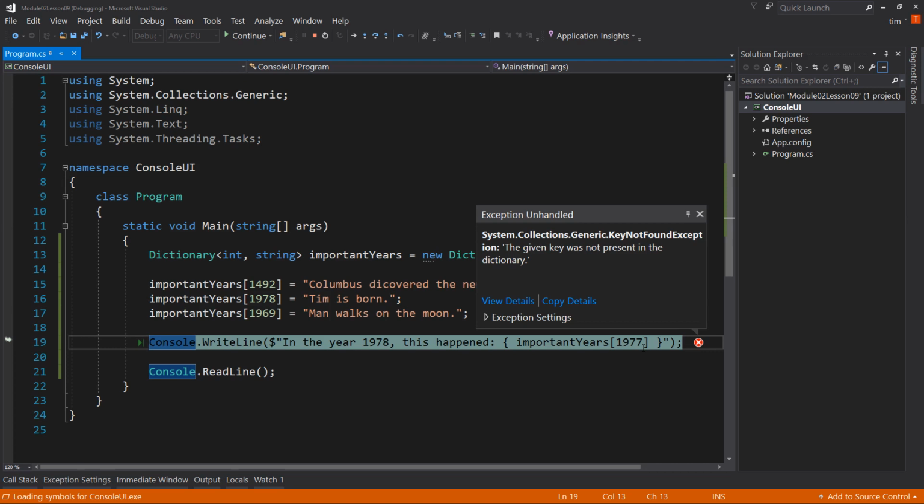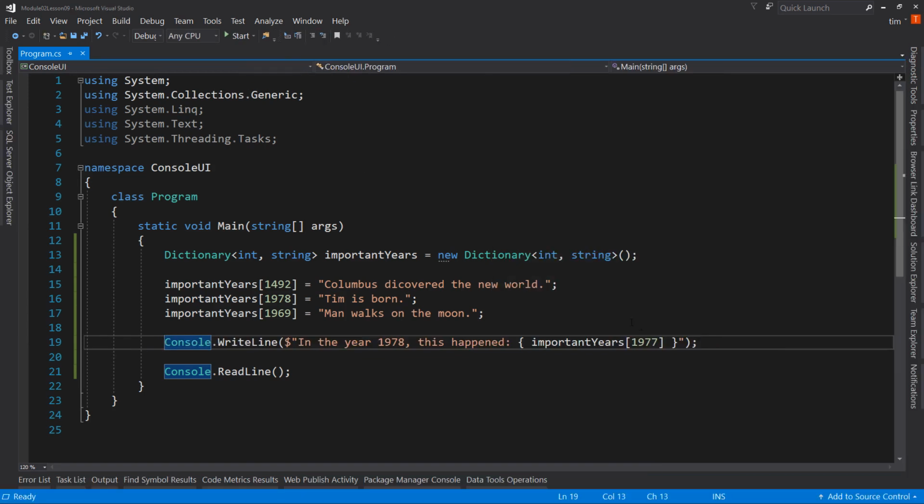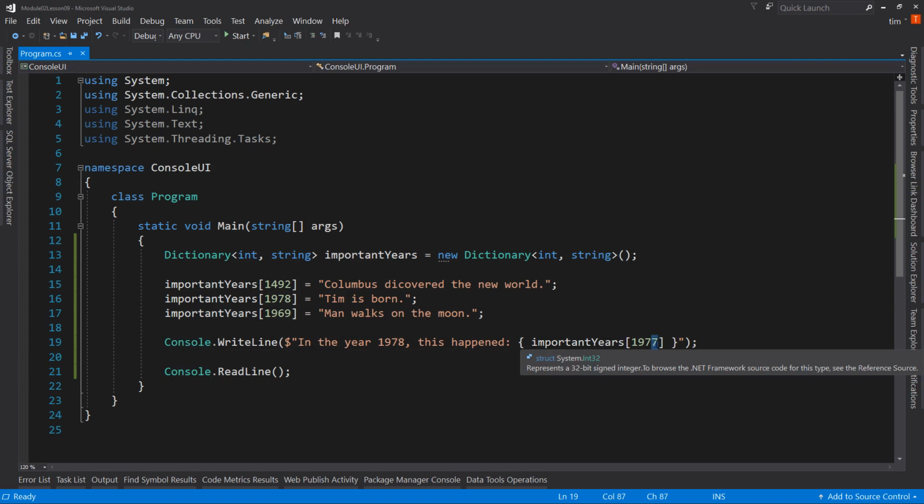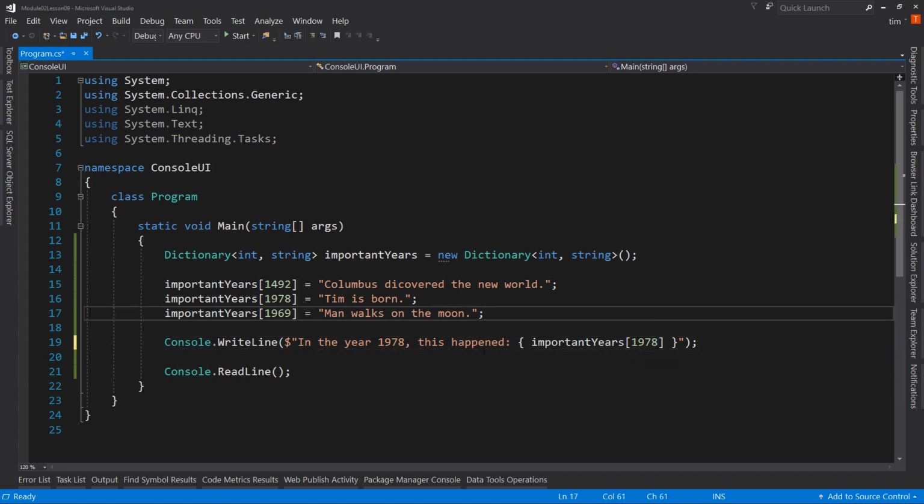It's a key. The difference is that keys can be anything you want them to be, as long as they conform to the type we specified. And that it's not a bounds issue. It's about whether it's there or it's not. So we make sure that it says 1978 and that that's actually present in our list.